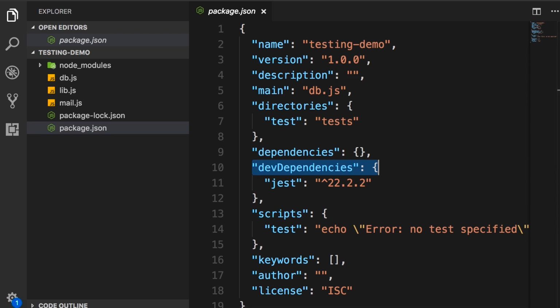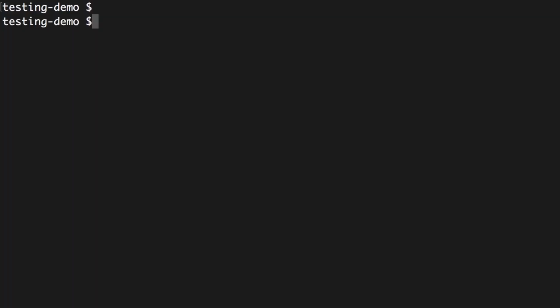Now, to run our tests, we're going to make a simple change here. So in package.json, we have this property, scripts, and the properties we have here, in this case test, define commands that we can execute in the command line. For example, to execute this command, we go back to the terminal and run npm test.